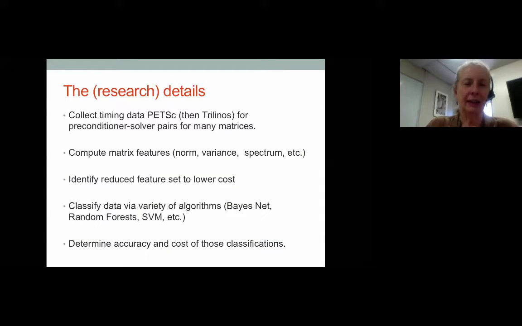Okay, and then for all of the matrices that we tested, we had to compute a big number of matrix features. And so this was a long list. I think for PETSc it's 68 features, including the matrix norm, what its eigenvalues look like, and so forth.